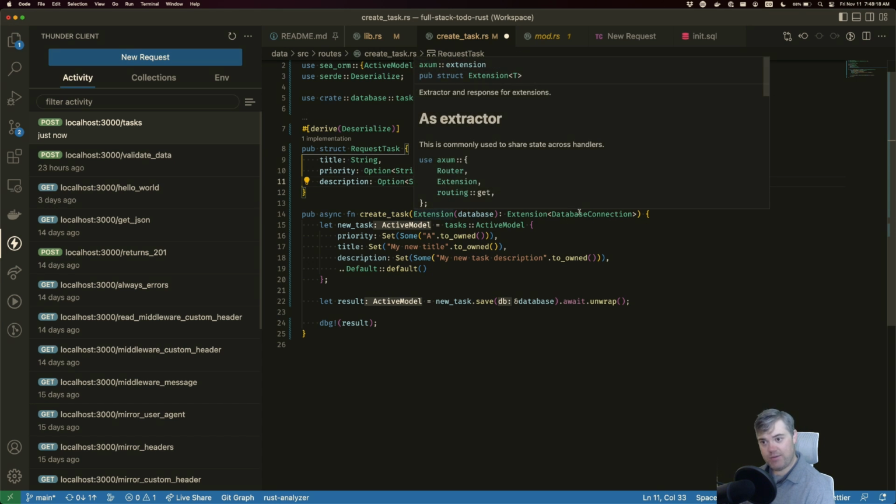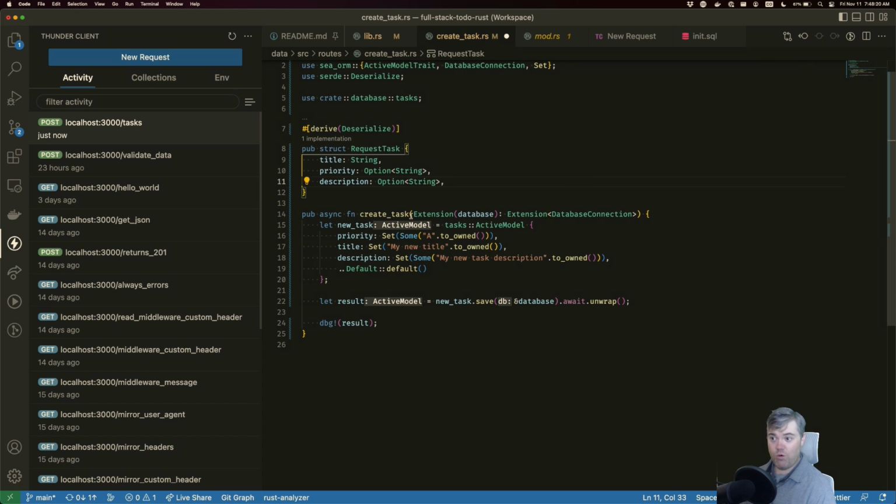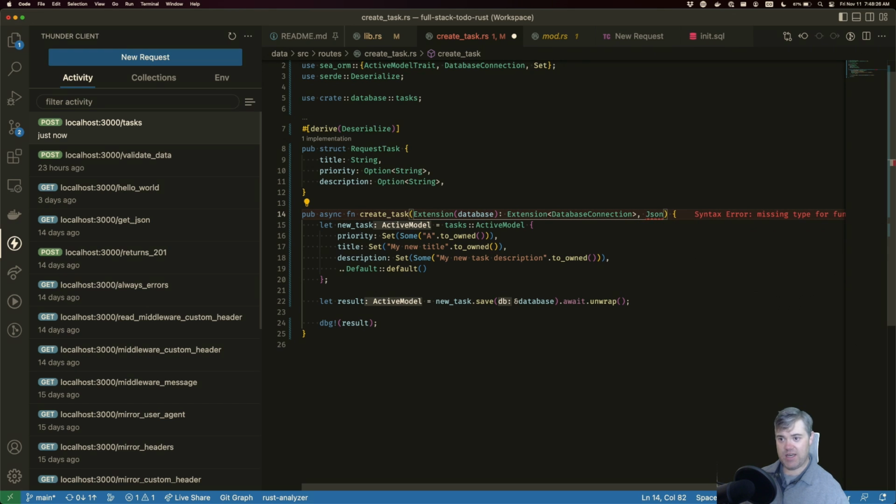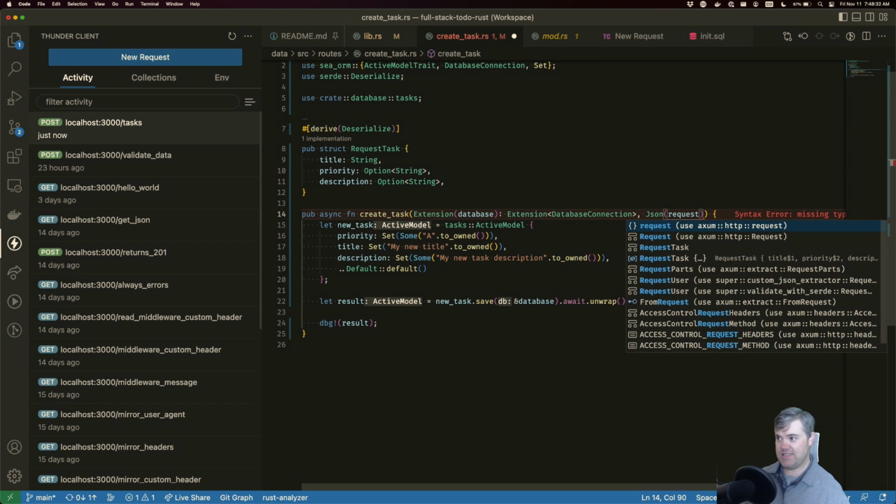We have our extension coming in. I just want something else. The order doesn't actually matter. I can put this before or after. So let's do this here. We have JSON. This is going to be, now we have this as new tasks. This is request task essentially.